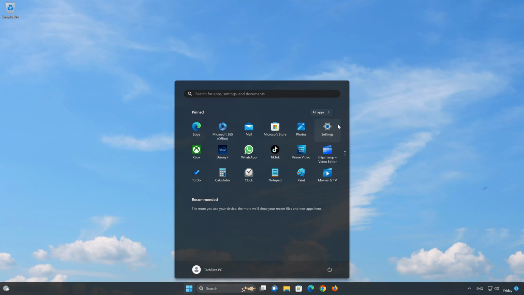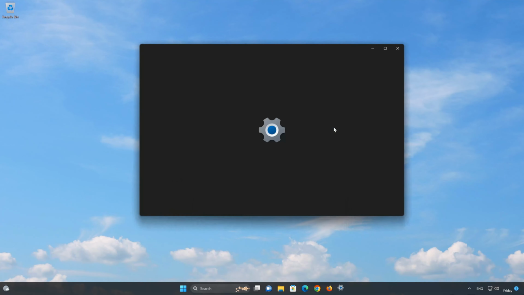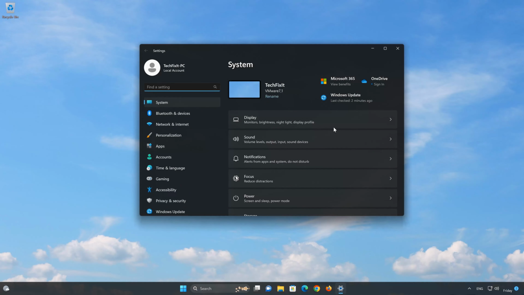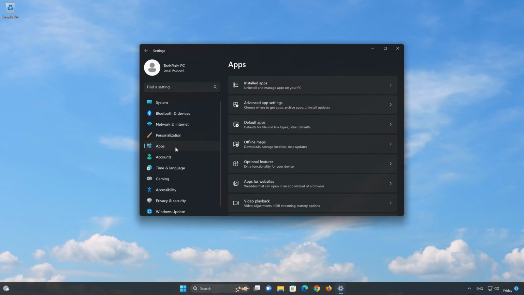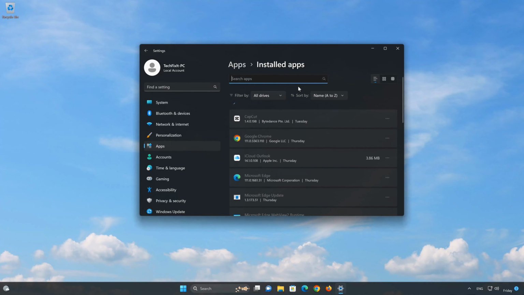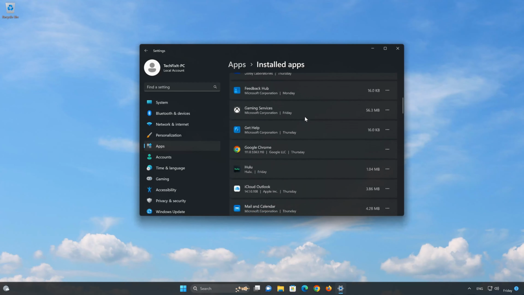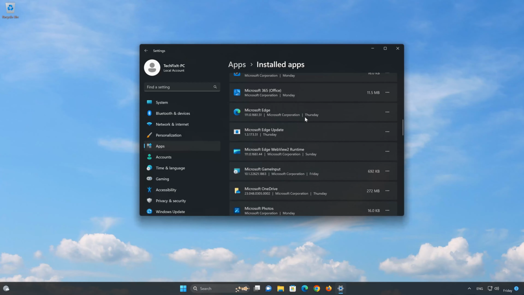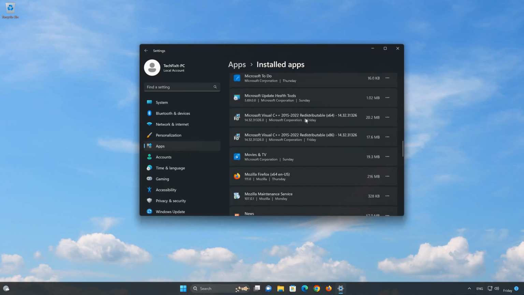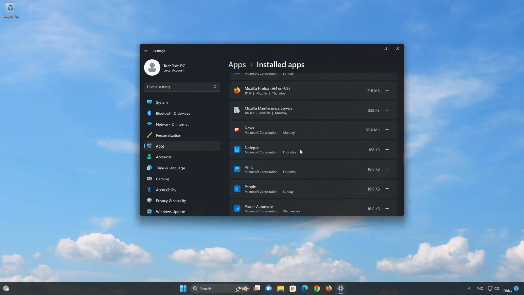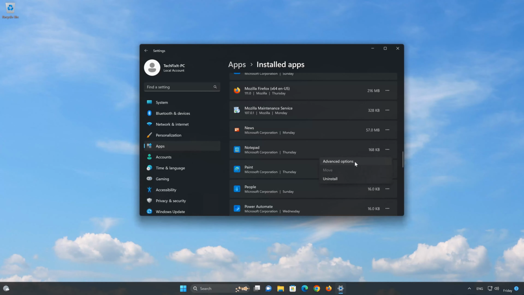Open your Settings. Open Apps. Open the Installed Apps section. Locate Notepad. Click on the three dots to open the Notepad app options. Click on Advanced Options.